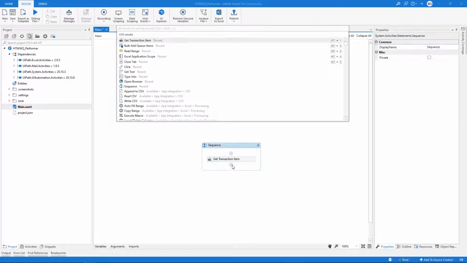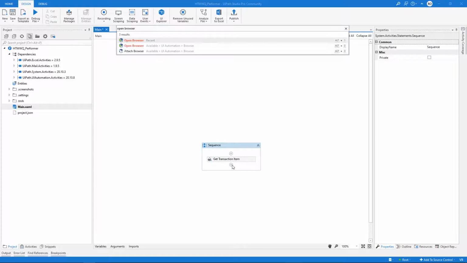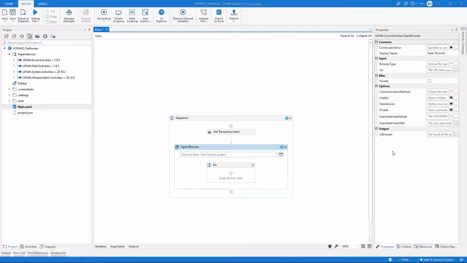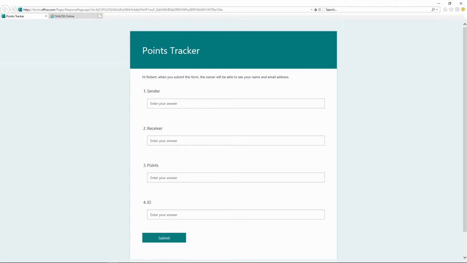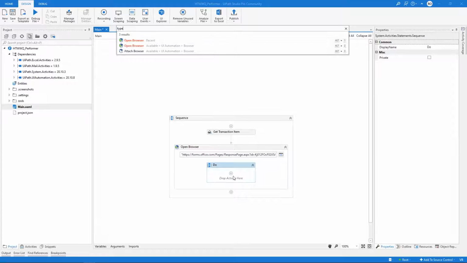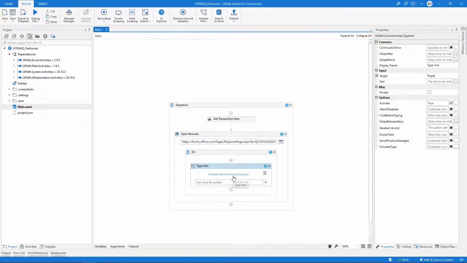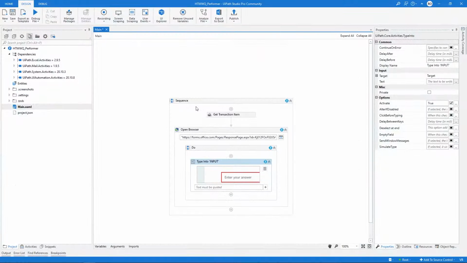Next, let's add an open browser activity where we'll add the URL of the web page where we'll input the data and select Internet Explorer as the browser used. To input the data in each field, we'll be using Type Into activities. Let's start with 1, indicate the sender field, and rename the activity to Type Sender.